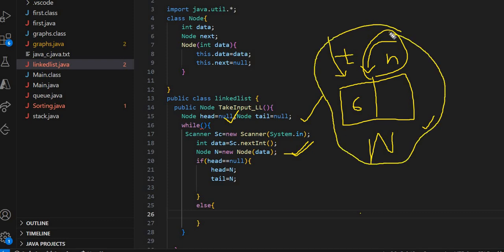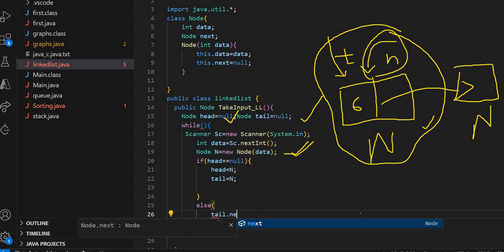Now, if the linked list is not empty, if there is some node in the linked list, what should I do? We want to attach the new node to the last node, which is the tail. Tail dot next is equal to n. So let's attach: tail dot next is equal to n.